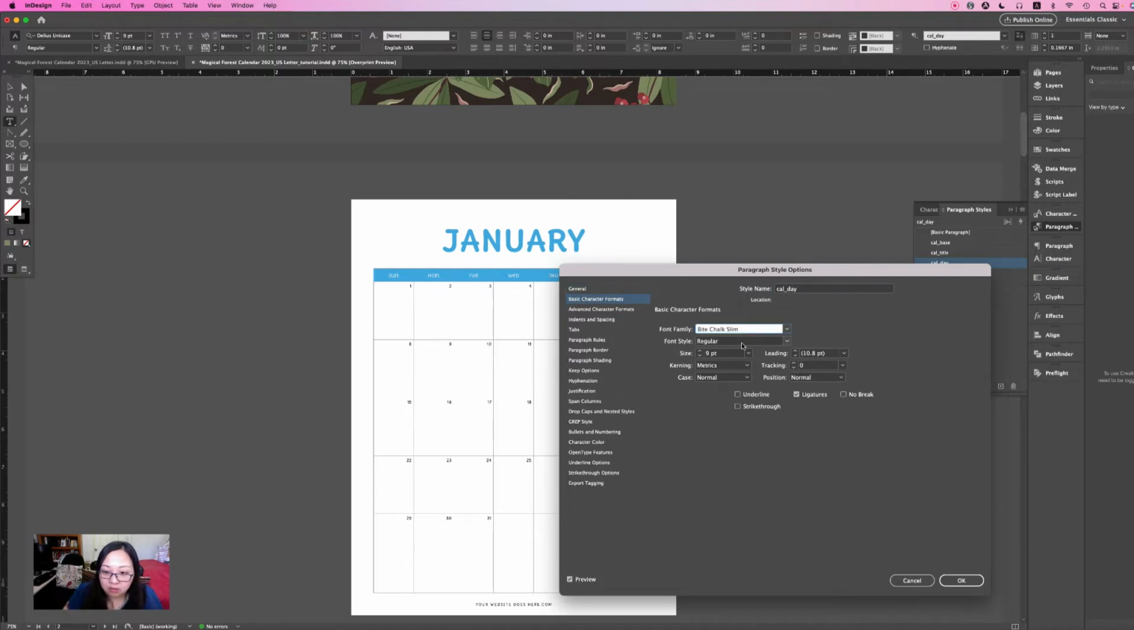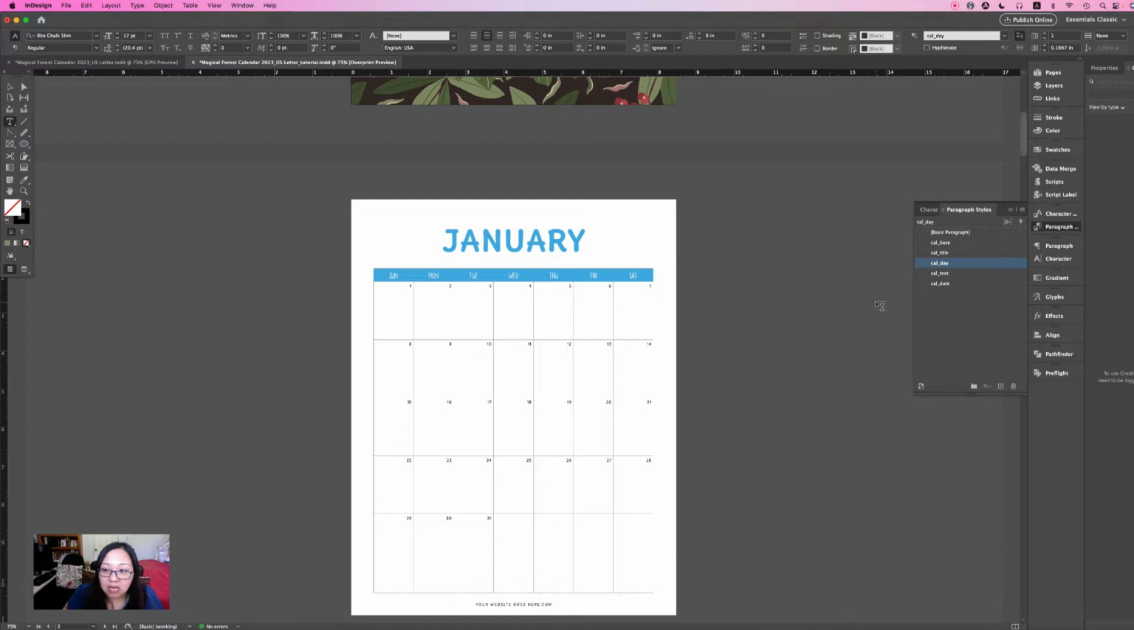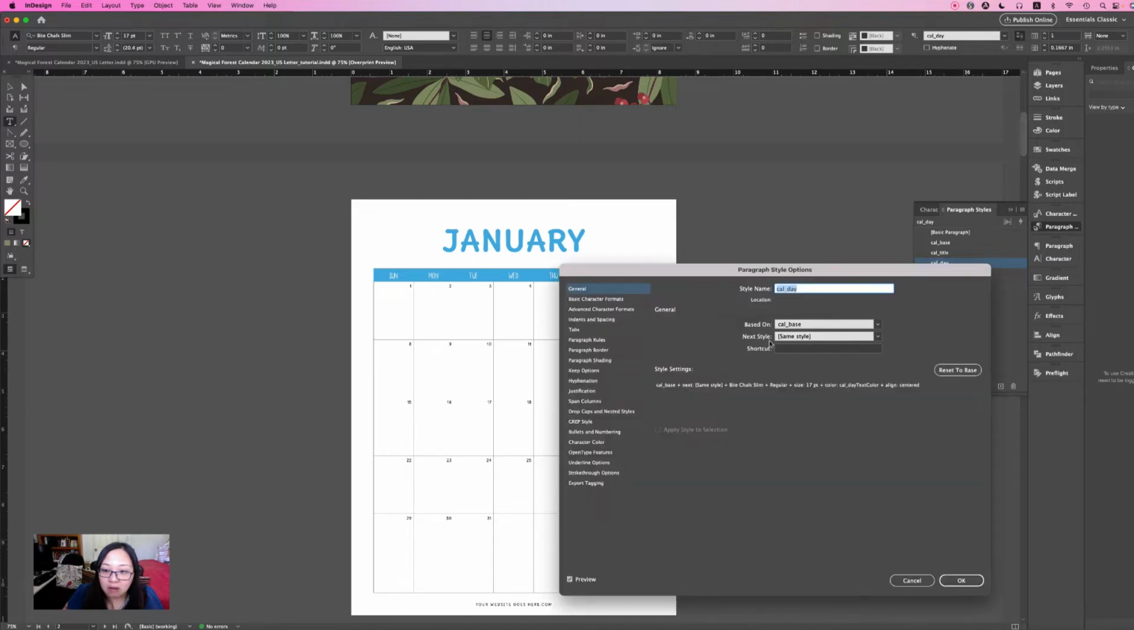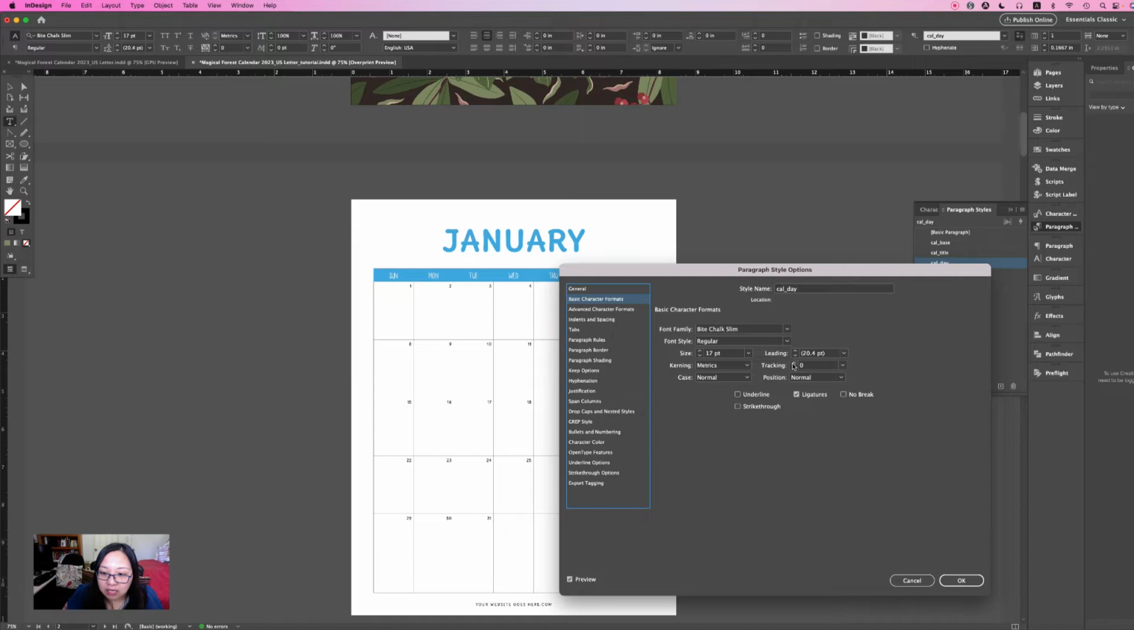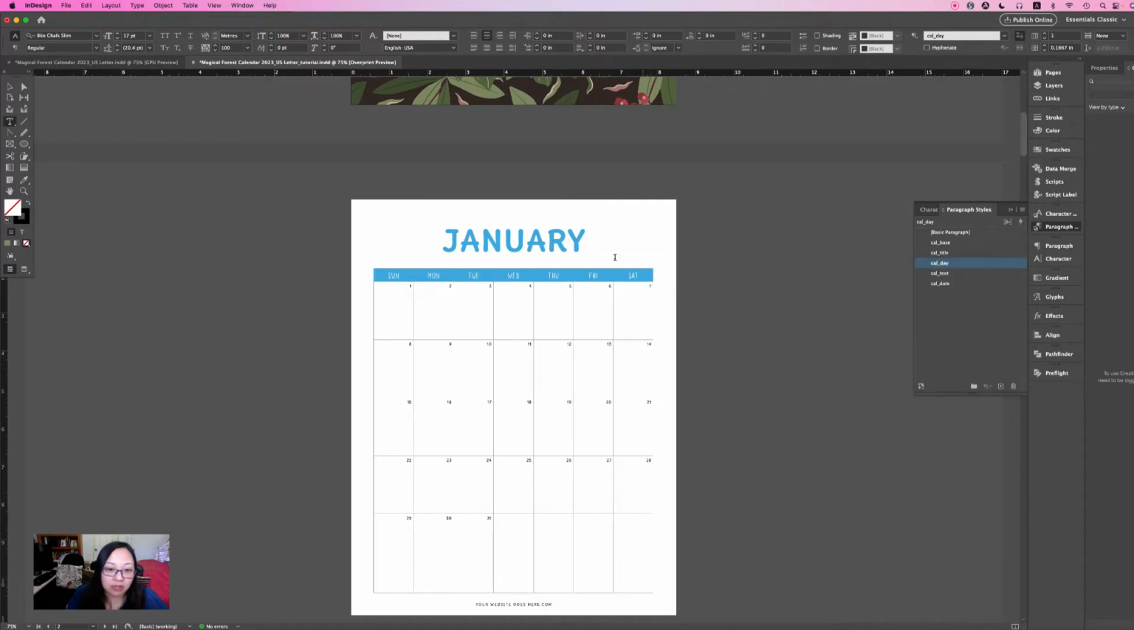Bike Chalk Slim, and I think it was 17 points, wasn't it? 17 points. And I have a feeling the tracking, which is the space between the letters, is about 100. We'll try 100, and then click OK. I think that's good. I like that.